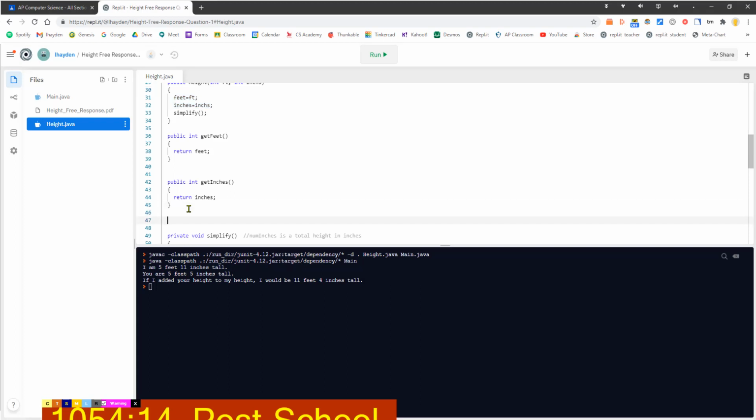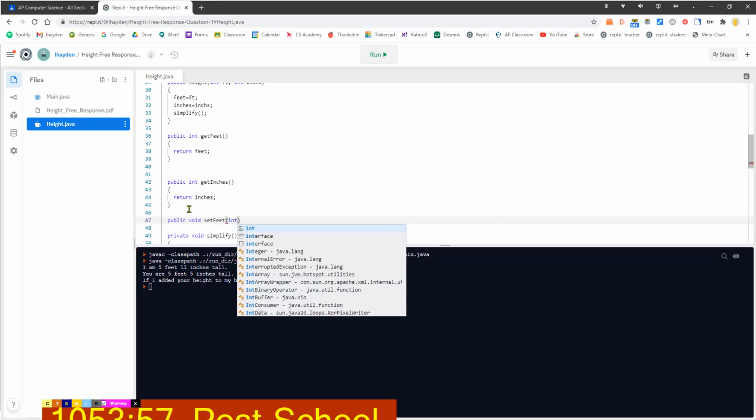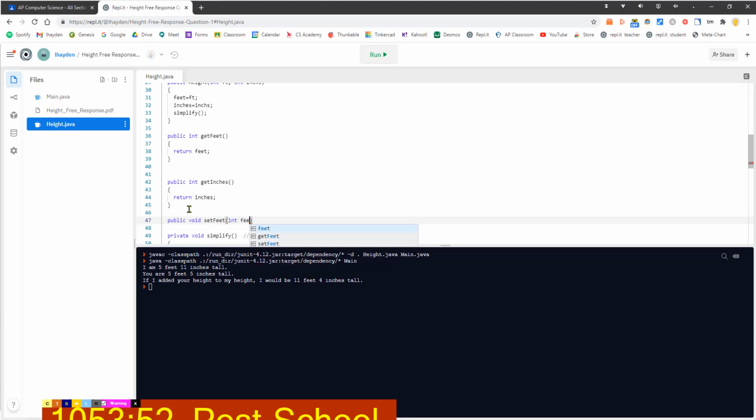So if there was a setter method for feet, I would say public void set feet. Okay, and setter methods will have at least one parameter. Typically, it is one parameter. And the data type of the parameter has to be the same as the instance variable whose value it is modifying. So I would say int feet. And I'm going to call it new feet. And you know what? Let me just say value for feet instead.